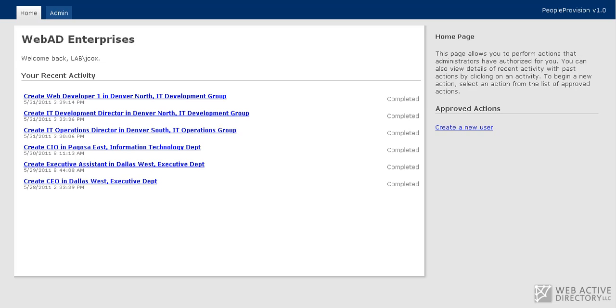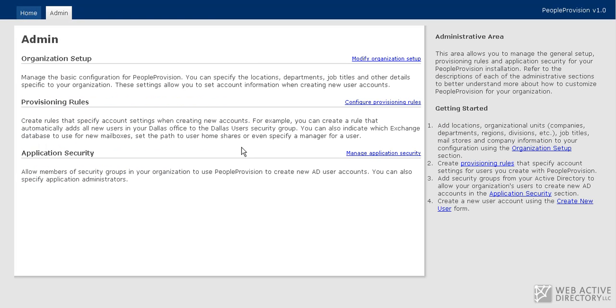Let's take a look at the PeopleProvision version 1.0 administrative capabilities. PeopleProvision administrators see the Admin tab in addition to the standard Home tab. When I click on the Admin tab, you see the capabilities that administrators have, including organization setup, provisioning rules, and application security. We're going to take a brief look at each of these areas, and then we have a separate set of videos that goes into a deeper configuration for each of these particular areas.